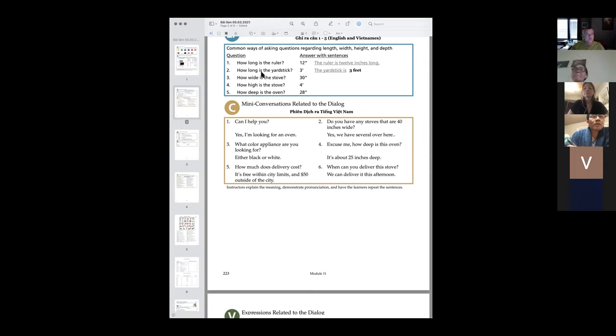How long is the yardstick? Yardstick, là cái mà ba feet, right? Ba feet. Right. So this is? 3 feet. Good, 3 feet. How wide is the stove? Stove. Good. 30 inches. Good. Okay.